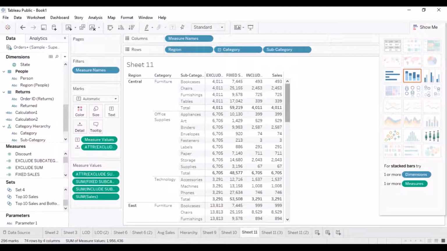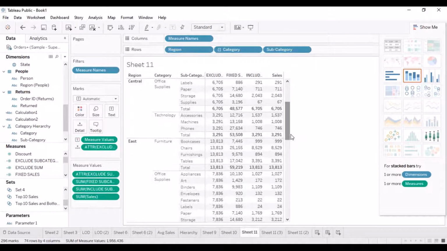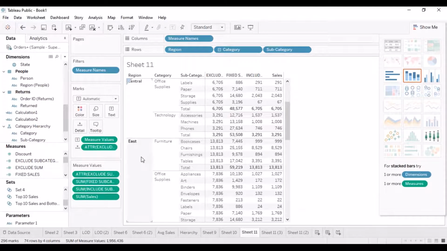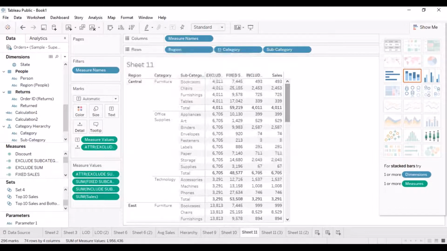Okay, so if you go to another region, you see the value has changed for the include LOD, not for the fixed LOD, because the region was not taken into account for the fixed LOD, but it has changed for the include LOD because it takes into account region or whatever dimensions are in the view. Okay.